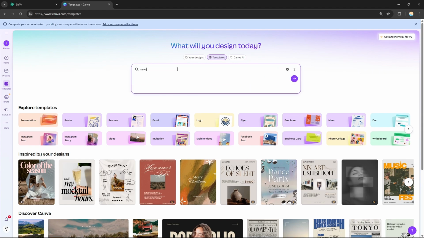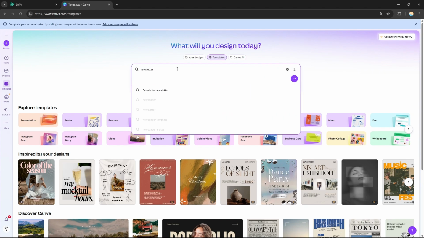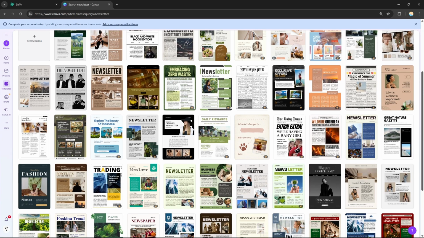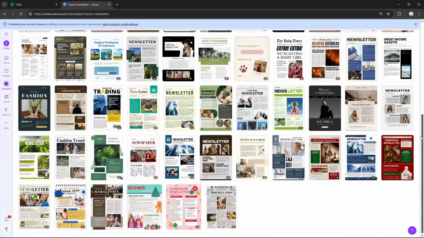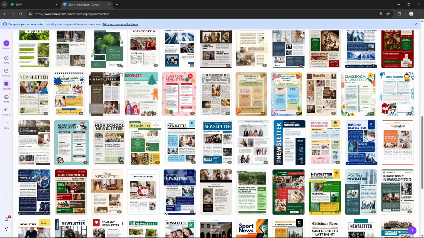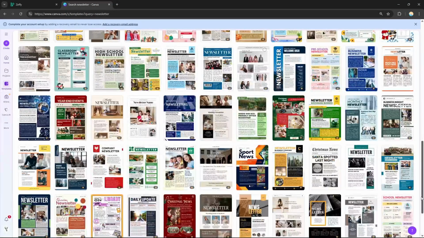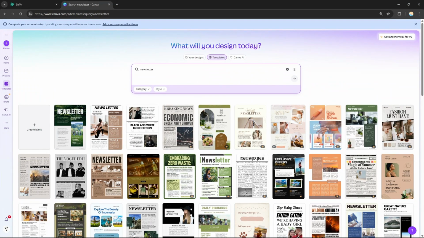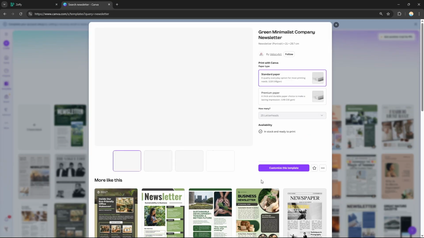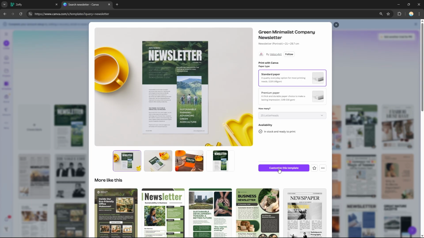Search for newsletter right here. And after that, as you can see, there's a bunch of newsletter templates that you can use. If you want, you can purchase a pro subscription so that you can select all of these. There's a bunch of beautiful newsletters, but I'm going to choose this one because it's free. So let's choose this newsletter template. Click customize this template, and we'll be redirected to the Canva editing page.